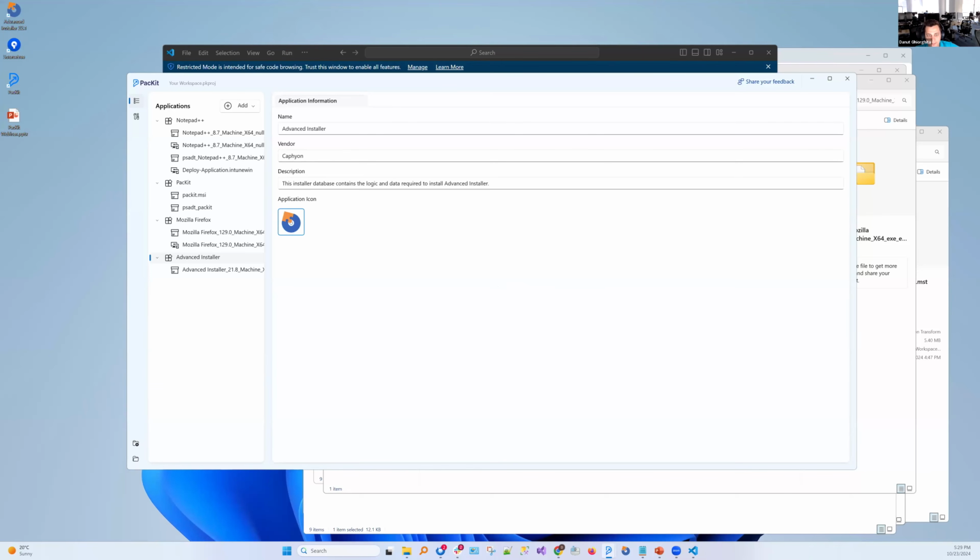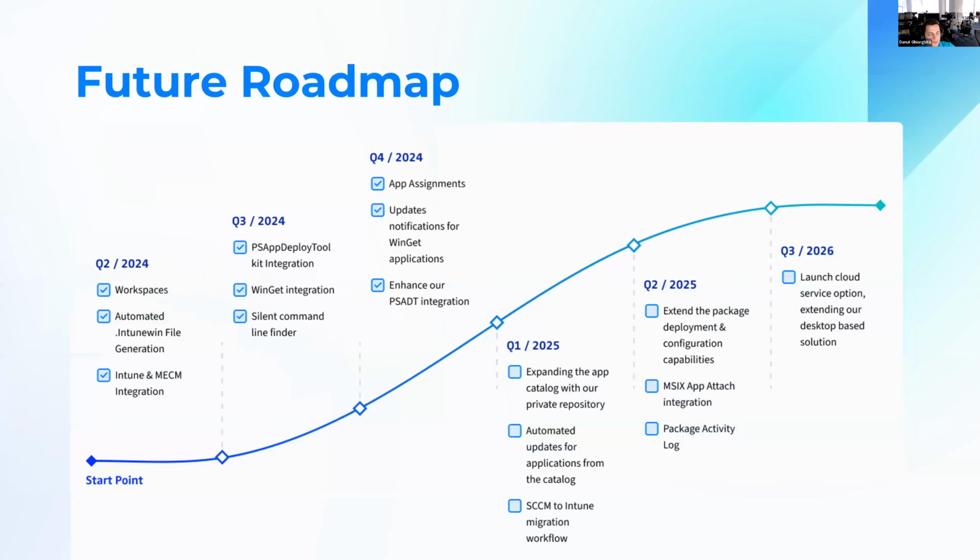That being said, let's go back to our presentation. Let's take a look at our roadmap. PacKit is new, but that means we are looking to get your feedback, and more than that, you are able to shape the roadmap of PacKit.